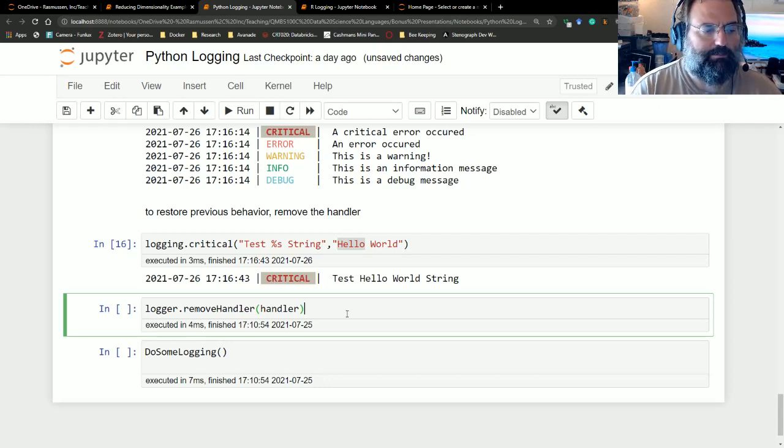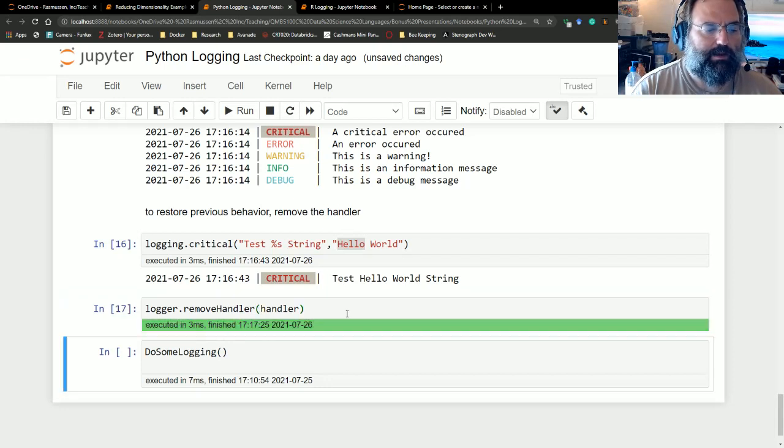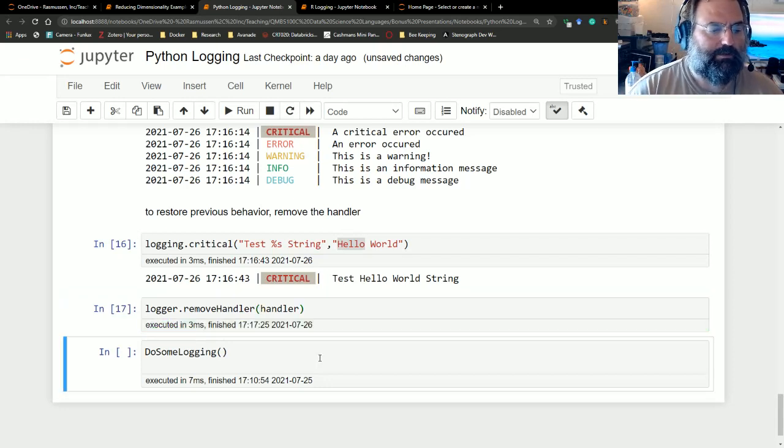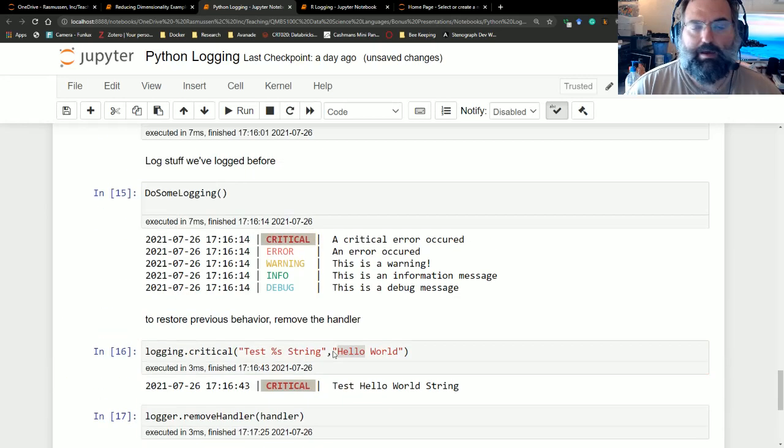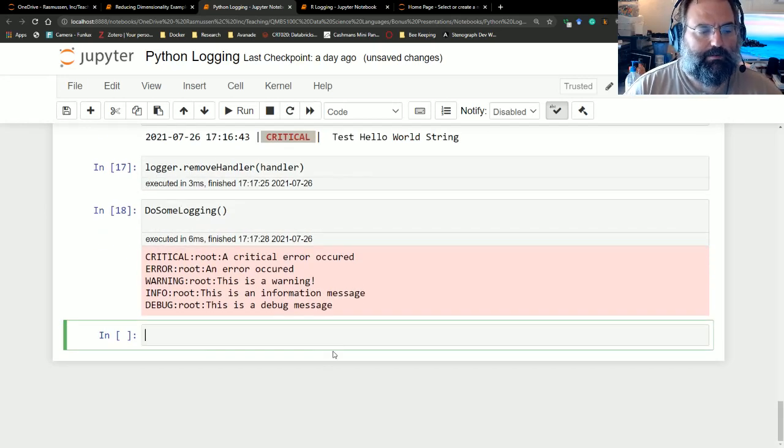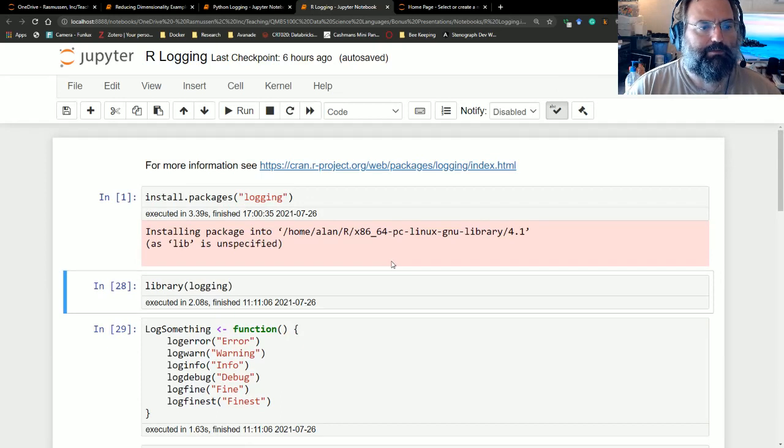Then the last thing that I'm doing here is I'm removing that handler that I added that does the logging, and you'll see that it should revert back to the previous sort of format. You can also set up things to log to files. I'm not going to show that right here, but it is something that you can do and something you'll often do as well. Moving over to R.